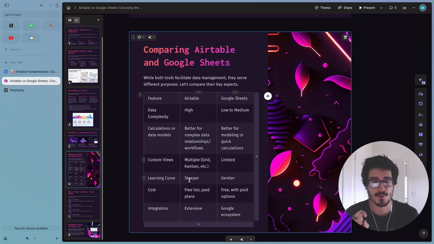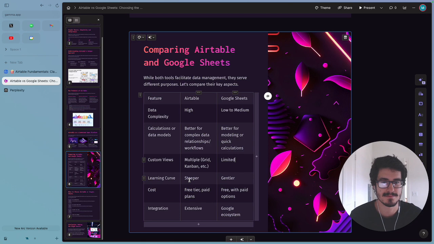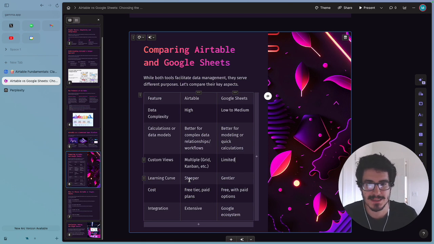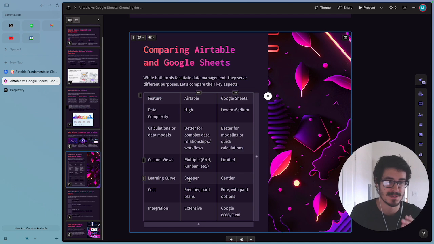Learning curve. So Airtable is a lot steeper. If you're going to consider using Airtable and you don't know where to start, feel free to book a call with me or my team on my website below for Horizon Ops, because you want to be able to use Airtable, you want to milk it for the most of its abilities. And that means setting up the database correctly.